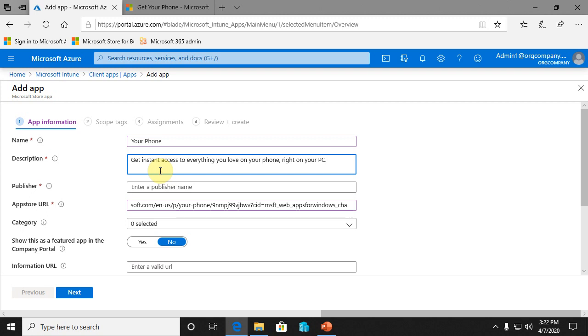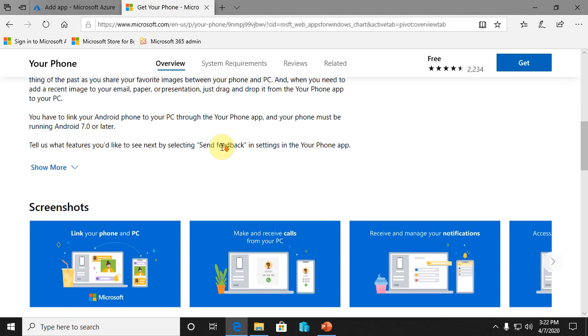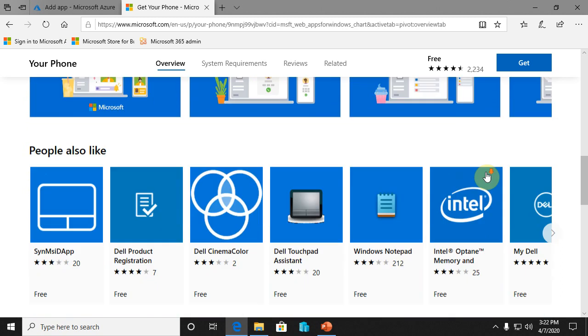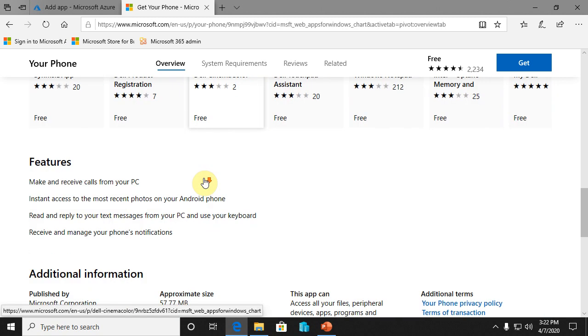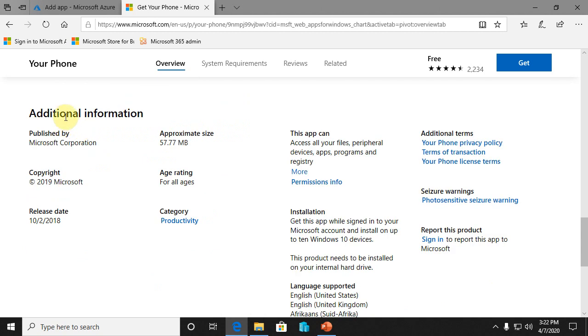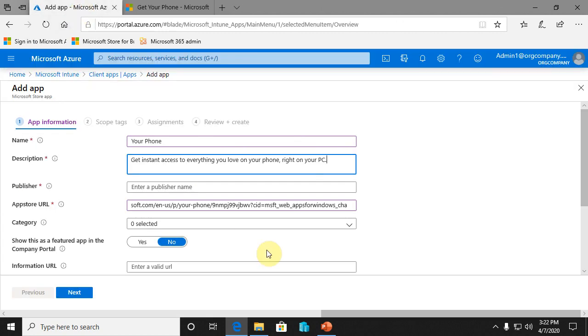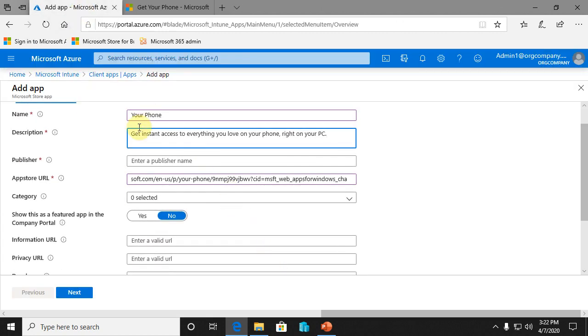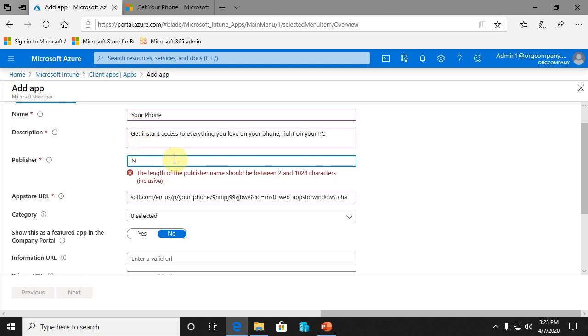Get instant access to everything you love on your phone, right on your PC. Get straight to the point there. Now from there, here are the screenshots of the app, just like any other store. But what we really want to do is come down and get the additional information. Who's it published by? Approximate size, things like that. Then it will allow us to fill out the additional values in here as well. So as we come down, we give it a name, we give it a description. The publisher we now know is Microsoft, so we can type that in.